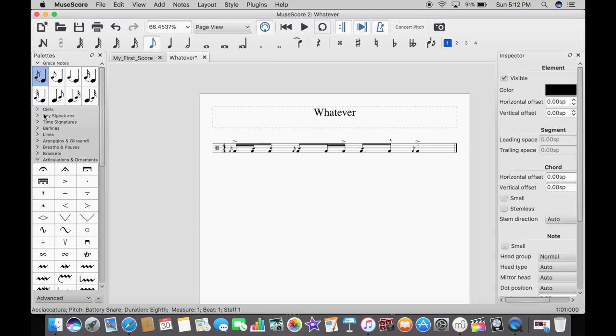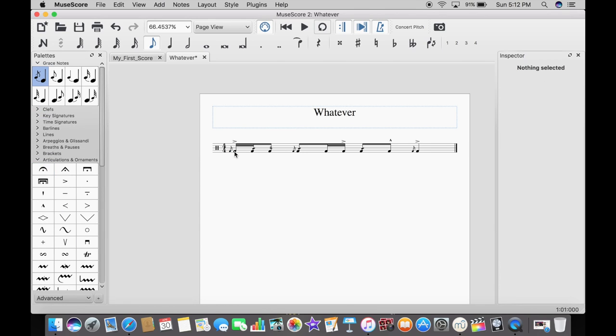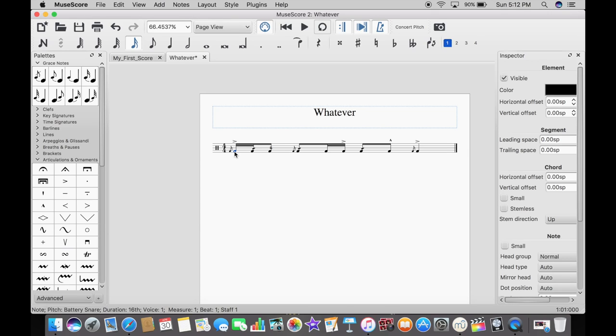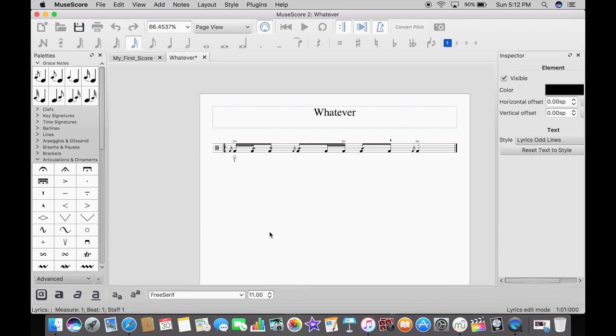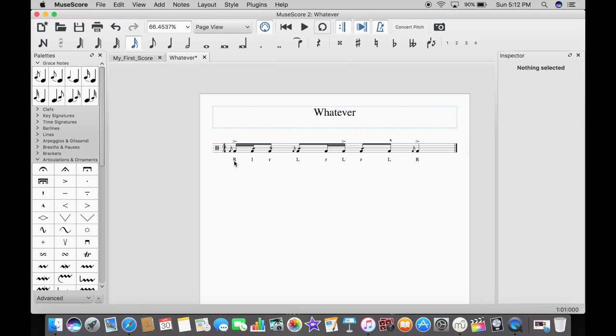So, you got that. And then, finally, to add your R's and L's, your right hands and left hands, so you know what rudiment you're playing. You go down, or you're going to right-click, and you go to text, and you go to lyrics. This is where you press your R, capital R, whatever, L, R, L, L, R. You got a left-handed stick shot right there. And this is where you'll know what your sticking is, what it's doing and stuff.